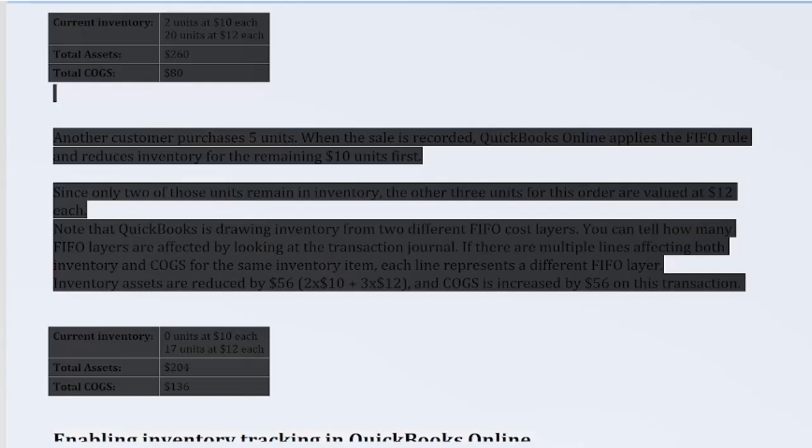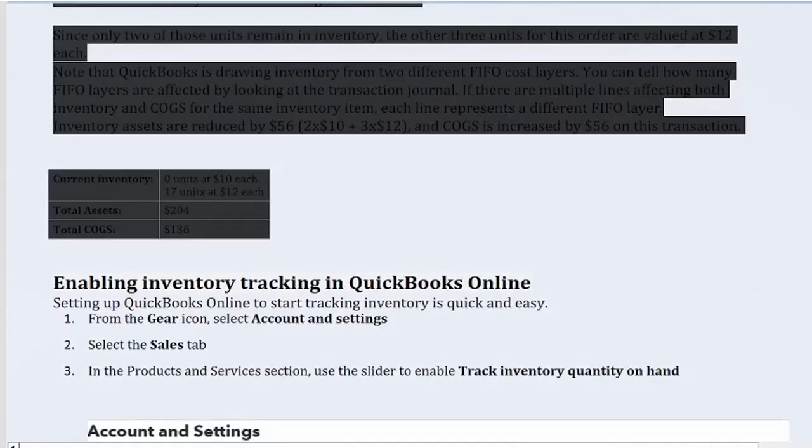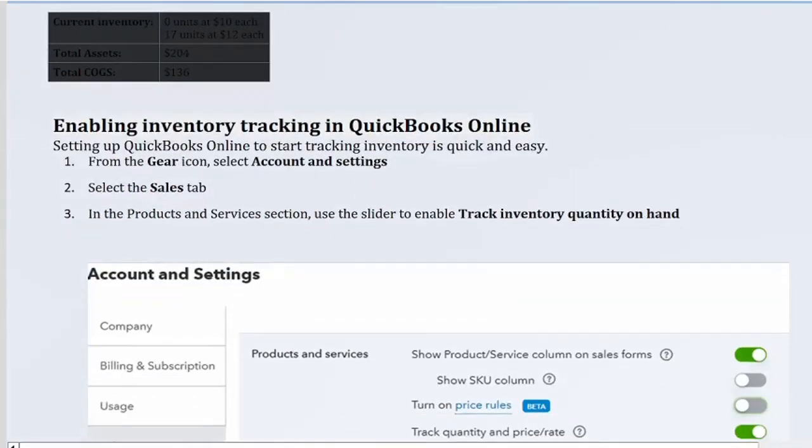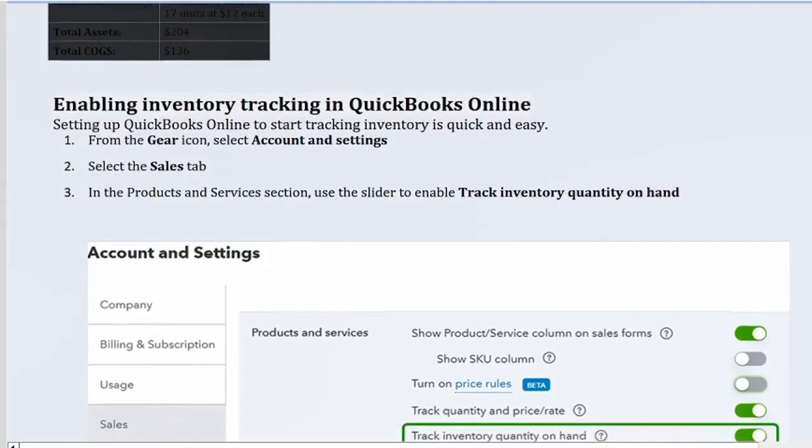Inventory assets are reduced by $56, 2 times $10 plus 3 times $12, and COGS is increased by $56 on this transaction. Current inventory: 0 units at $10 each, 17 units at $12 each. Total assets: $204. Total COGS: $136.